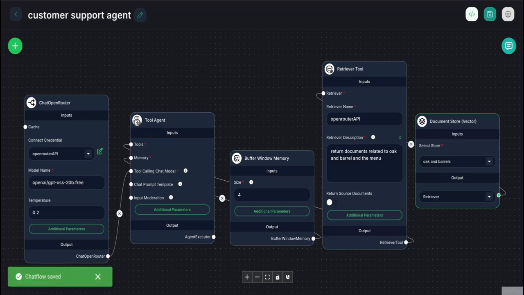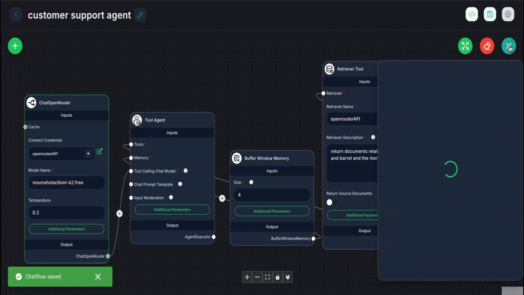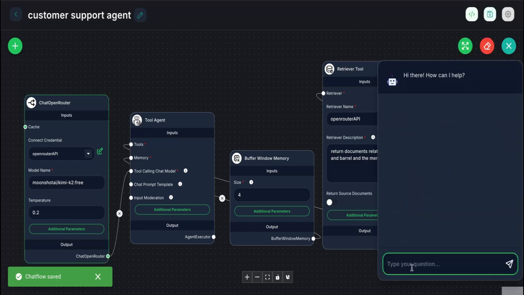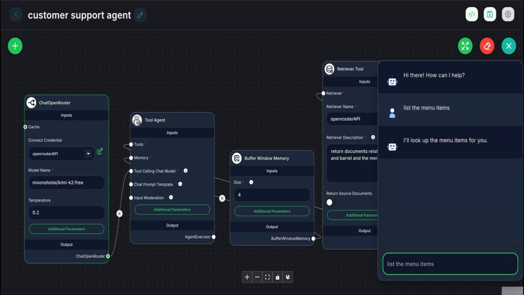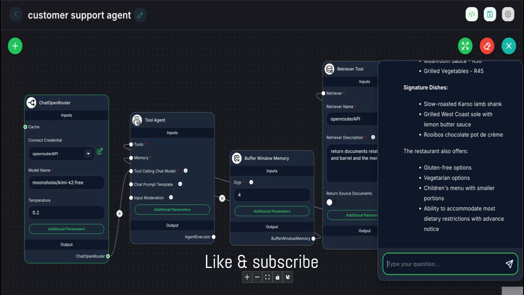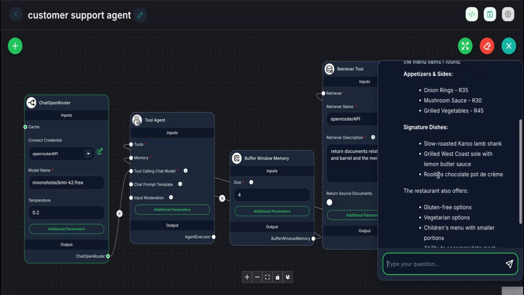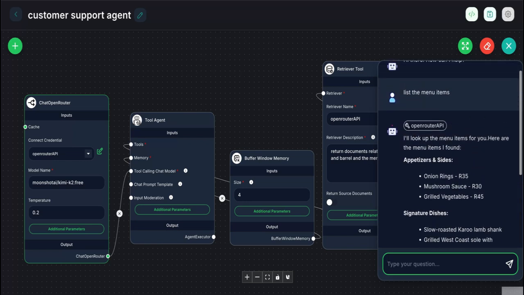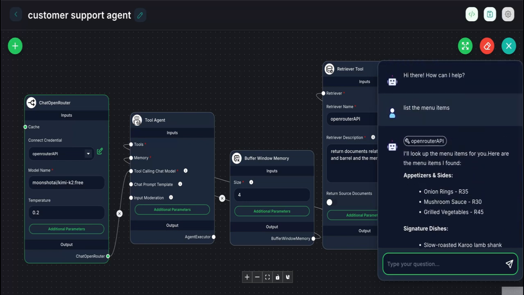Now let's save our chat flow and let's see how our chatbot is working. In our chatbot, let's type list the items in the menu and let's see how it's responding. Our chatbot for customer support agent is created without writing any line of code.